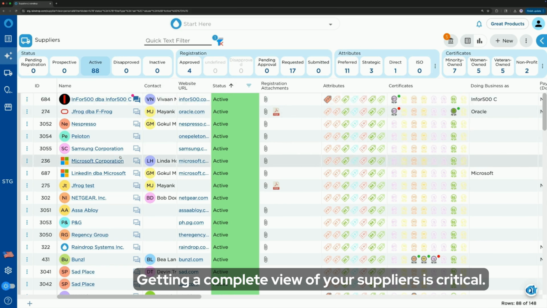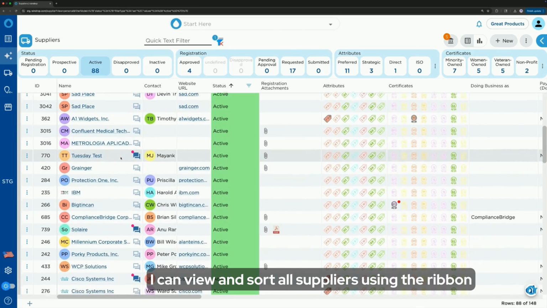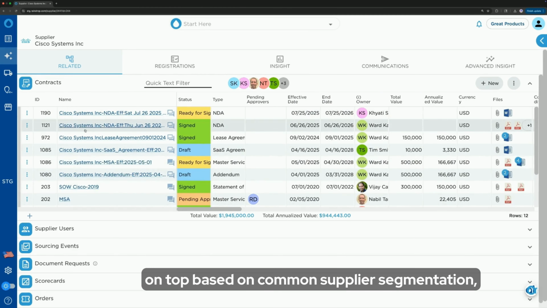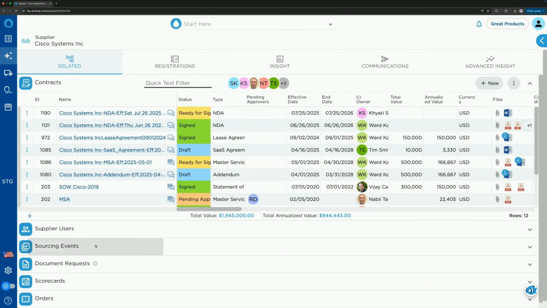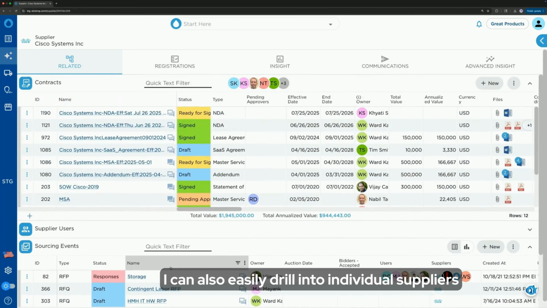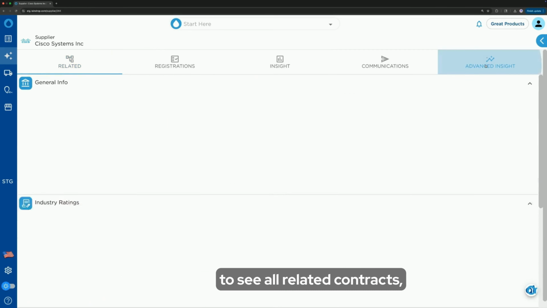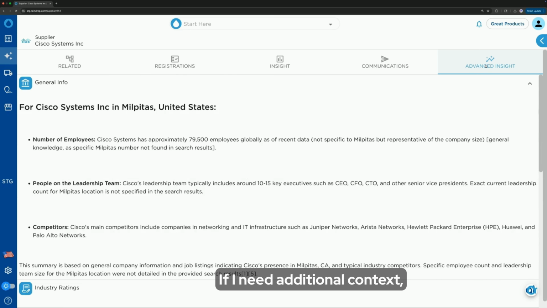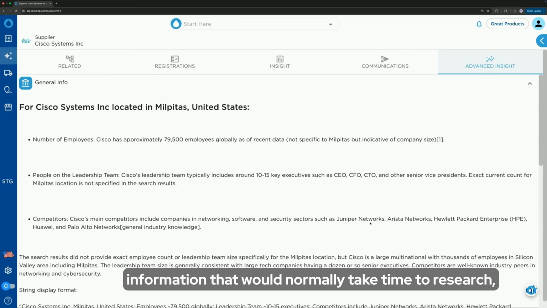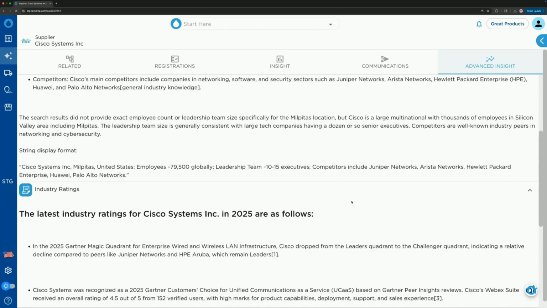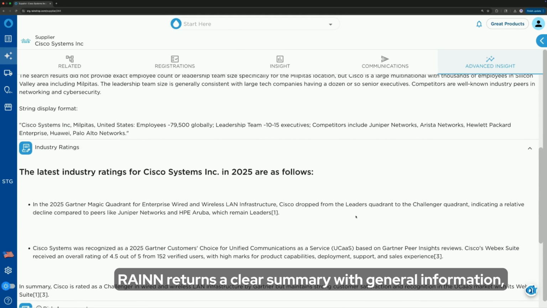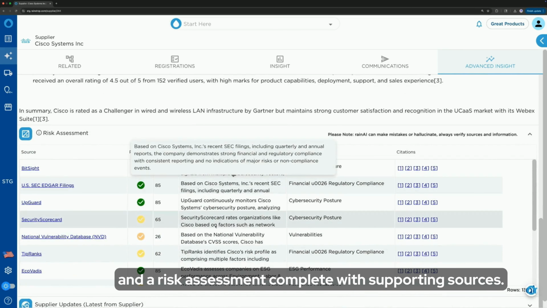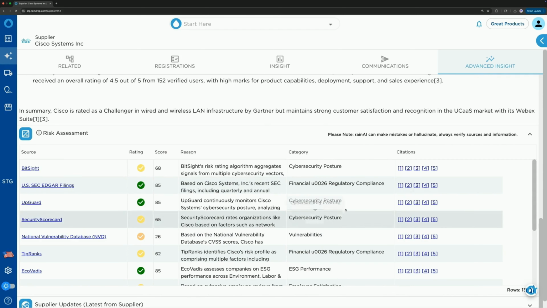Getting a complete view of your suppliers is critical. In one place, I can view and sort all suppliers using the ribbon on top based on common supplier segmentation, or I can create my own. I can also easily drill into individual suppliers to see all related contracts, sourcing events, invoices, and payments. If I need additional context, information that would normally take time to research, I can ask for advanced supplier insights. Rain returns a clear summary with general information, industry classification, ratings, and a risk assessment, complete with supporting sources.